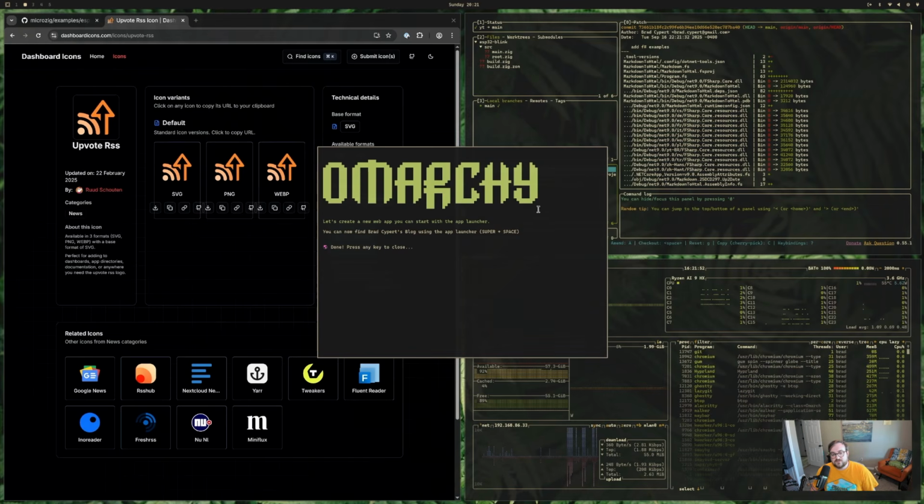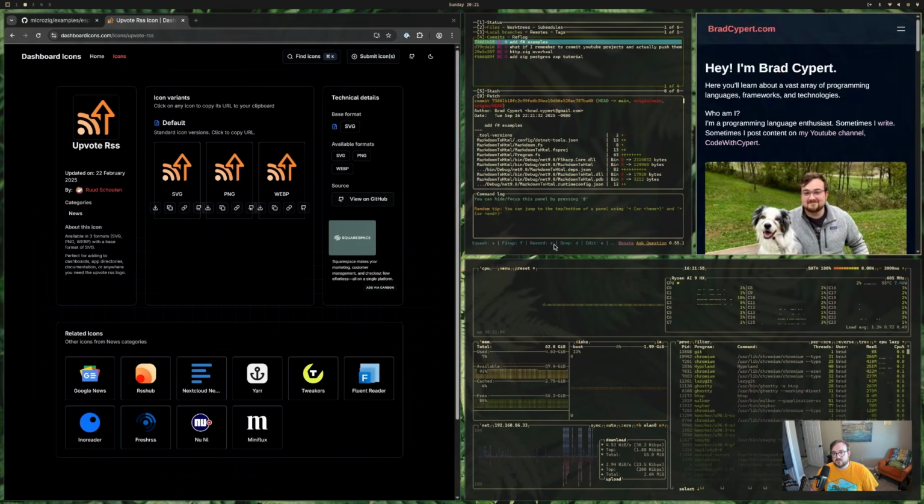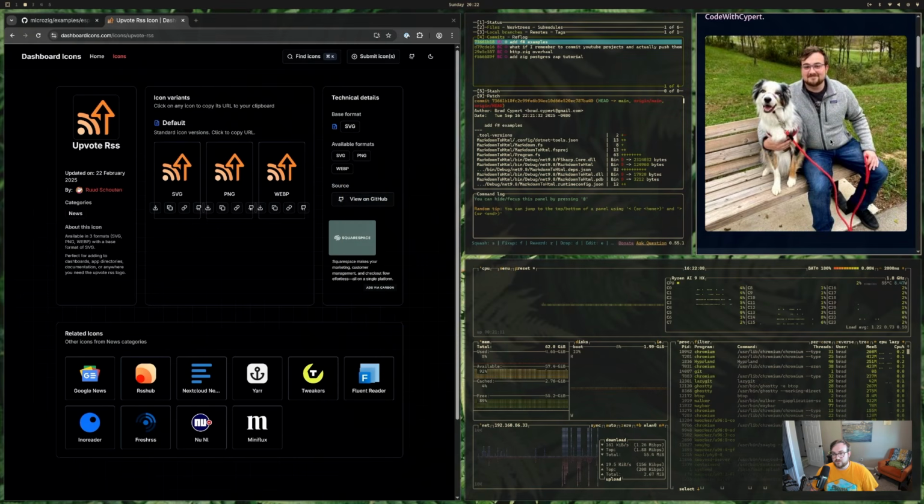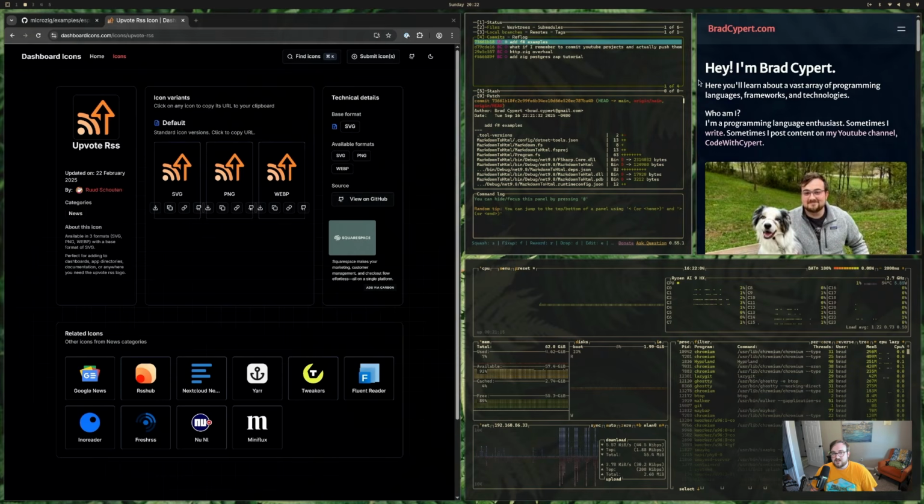And then you can see that you can find it using the super launcher. So if I do Super Space, I have now created a web app into an Omarchy app that I can just launch and it'll tile. And hey, look, there's me and my dog Luna. So this is weird, right? Like this is tiny. What if I want it to be bigger?